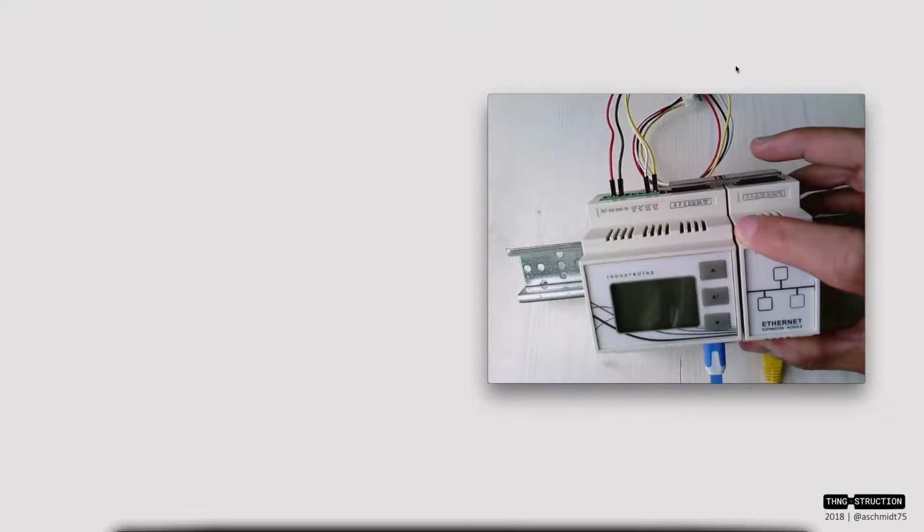So this is the Industruino together with the Industruino Ethernet expansion module, and it's connected to USB to power it and to program it, and it's connected to an Ethernet network here. And both parts are connected, of course, so that they can communicate.